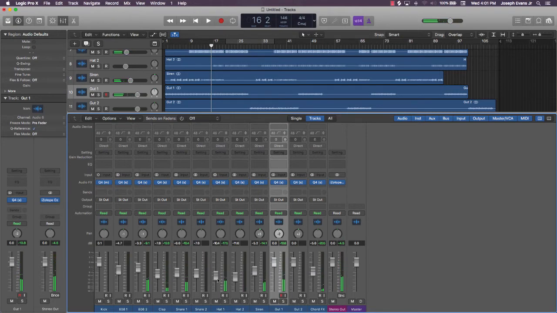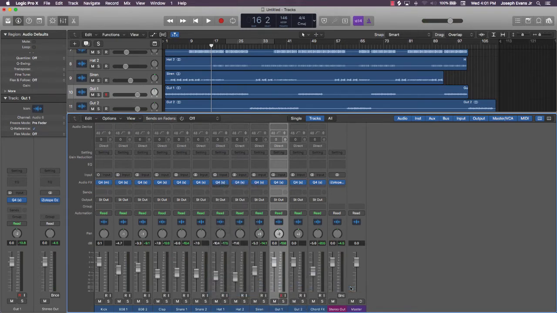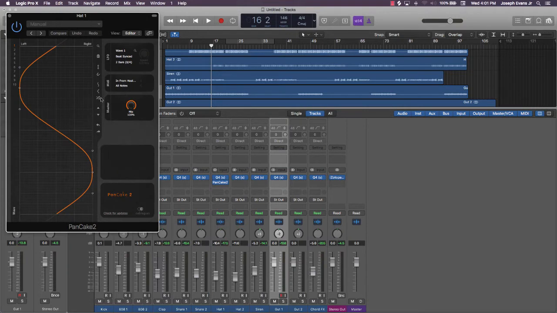So for this hi-hat right here, I'm going to use a plugin called Pancake, by Cableguys. I'm going to use this to give it a little more bounce, you know what I'm saying, just make it move around a little more in the track. So instead of me going in here writing the automation, this is going to do it for me. I'm going to go right here and click that. It's going to give me some random automation patterns.